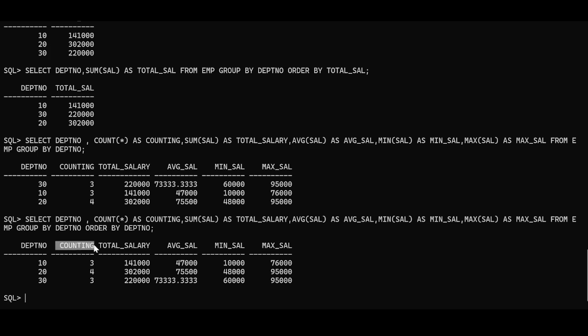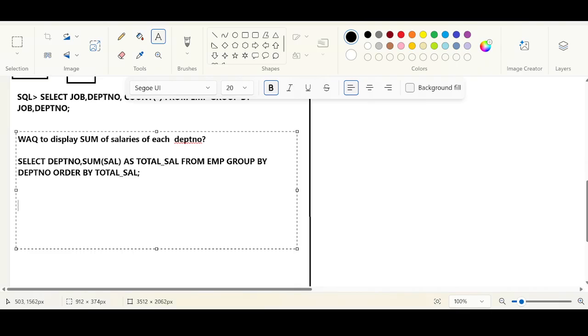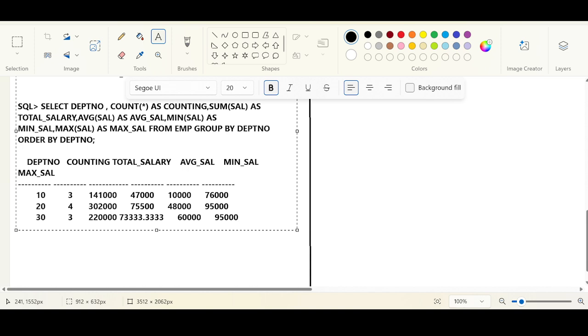Firstly, the counting function is applied. So each department has a number: 10 has 4, 20 has 3, 30 has 3. Then the total salary on these departments, average salary on these departments, minimum salary in this department, maximum salary in this department. You're able to see, isn't it? It's one of the examples where you can apply all the aggregate functions.